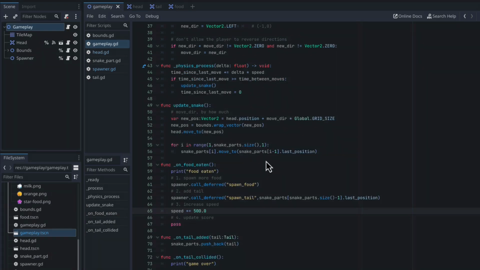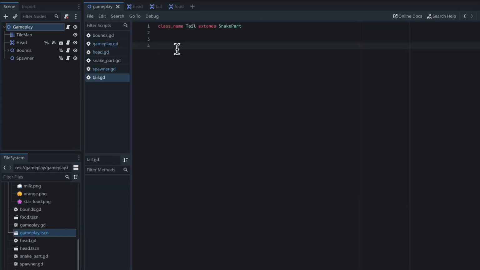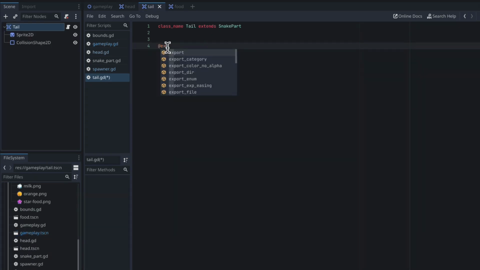Earlier in the video, I promised that we would come back to our tail class to add some code specific to that class. Let's do that now. Right now, there's nothing here because the only code we're using is being inherited from SnakePart. Let's add an export variable that's going to contain an array of textures that we can randomly pick from instead of always spawning an apple as our tail piece.